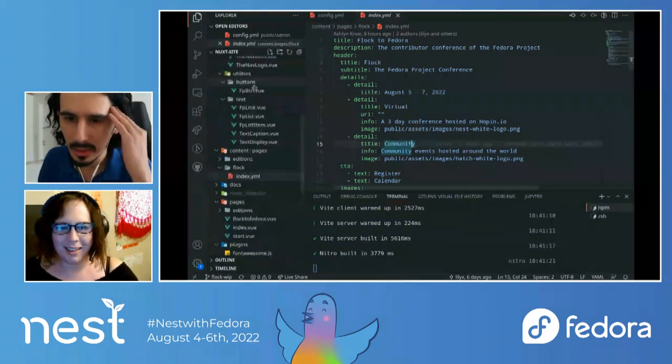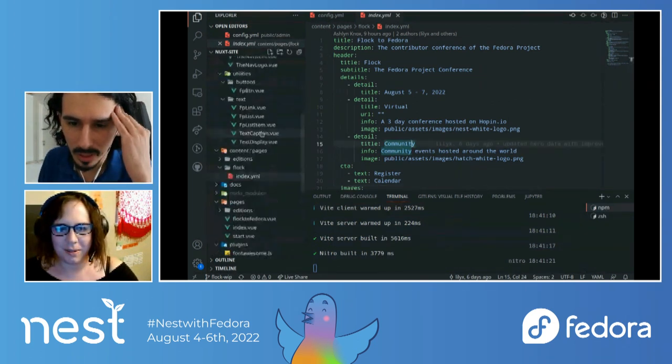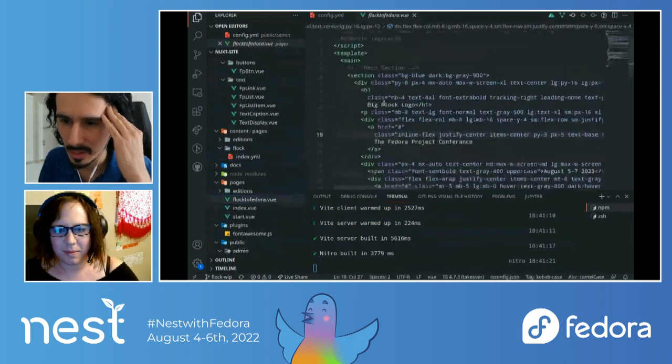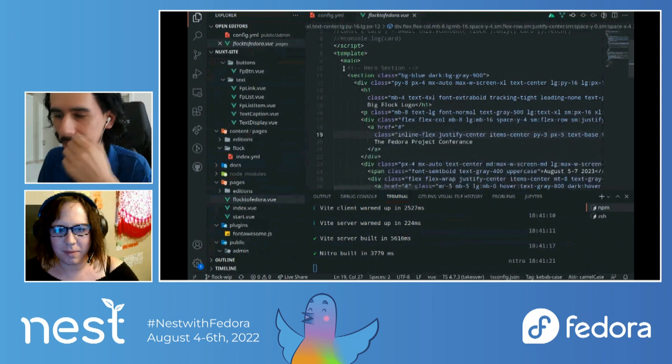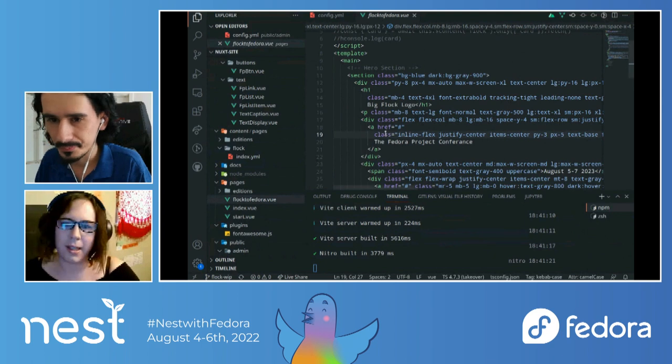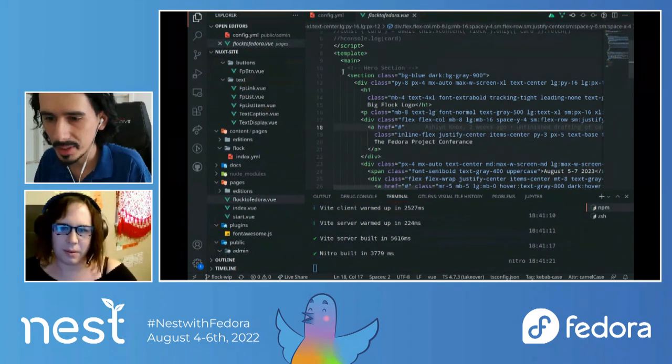So Ashlyn, do you think I should go to the Flock to Fedora website and try to copy this content to exactly the full section and put it on the FP hero and try to customize it together? Then, let's do a bit of work. What do you think? Yeah, that sounds fantastic. Okay, so I'm going to copy this content.